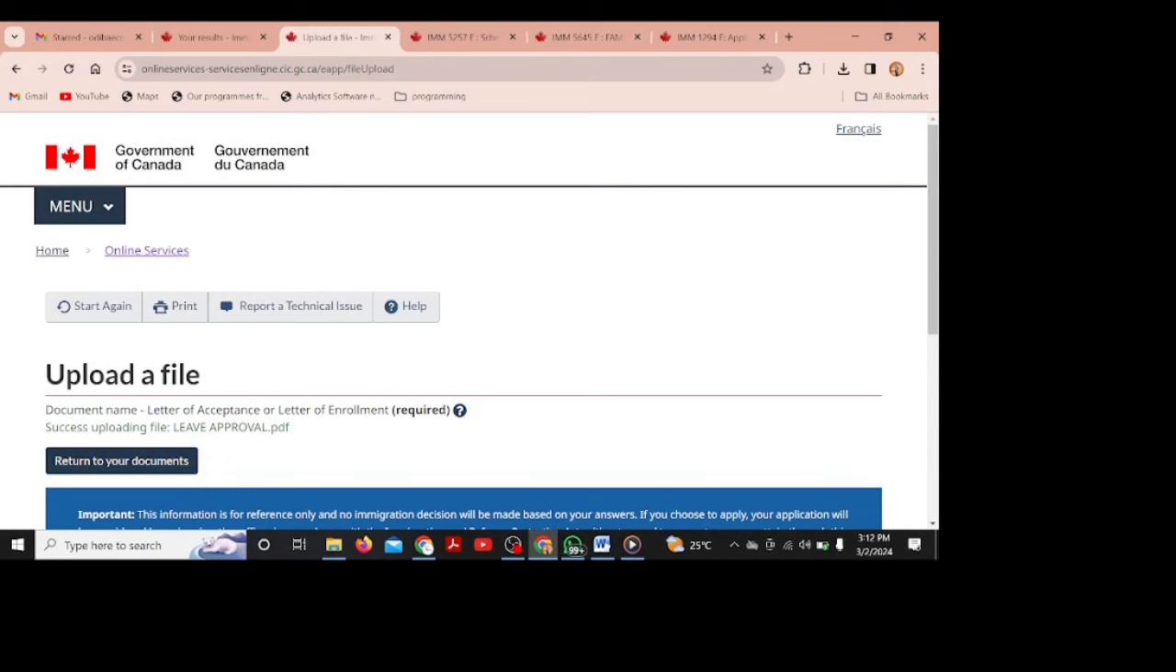Click upload. Once it uploads, click return to documents. And we are waiting for it to load. So let's do it again. So what you can see now, whenever you upload it, it changes from not provided to uploaded.